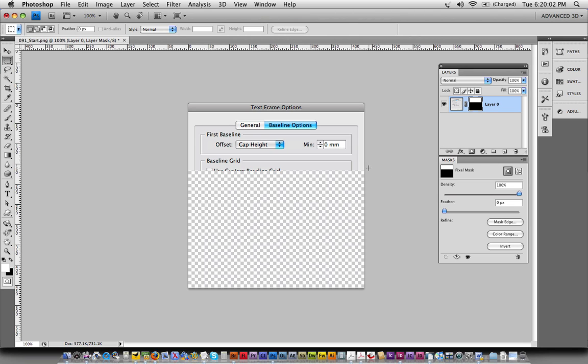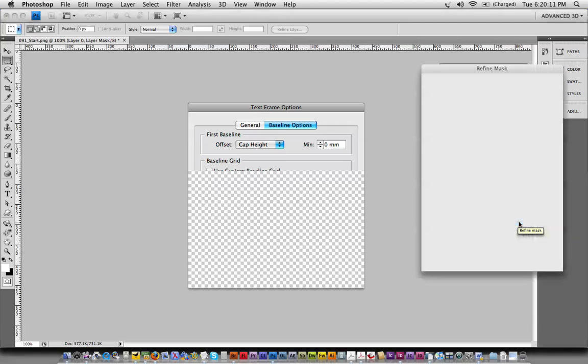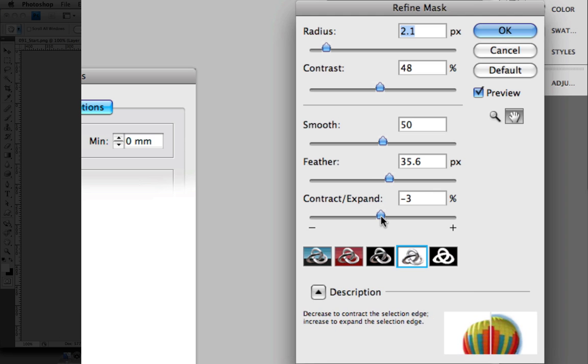What I really want to do is get this bottom edge to be soft. And I'm going to use mask edge for that. So I'm going to refine the mask edge. And man, it's already doing it. This is really cool. So here's what you can do with the refine mask dialog box.